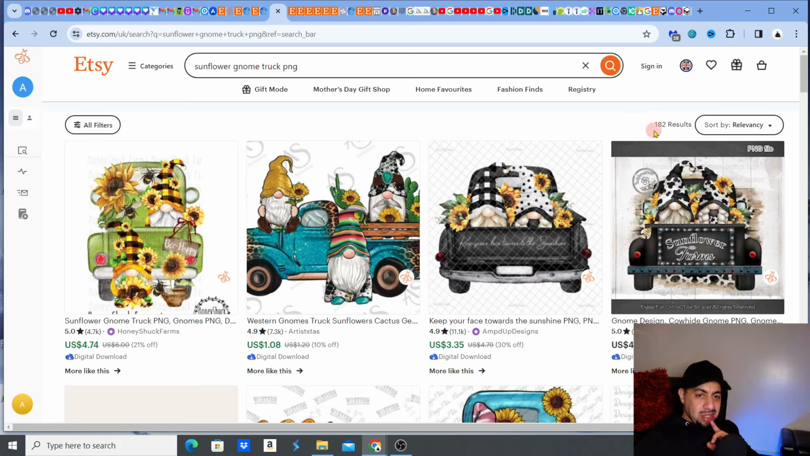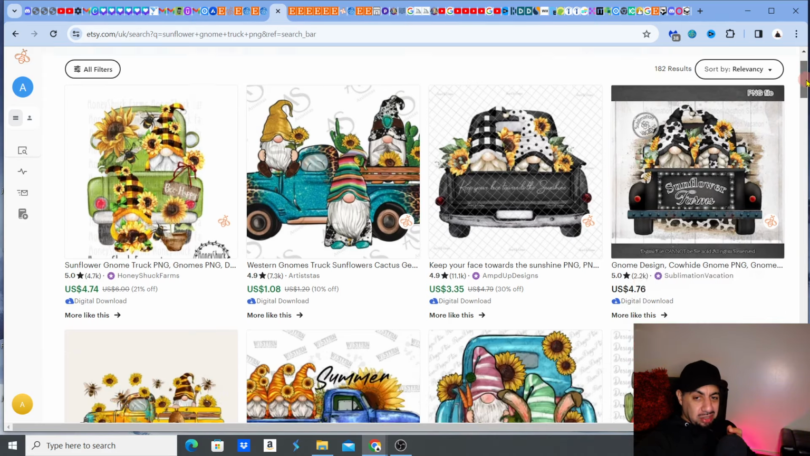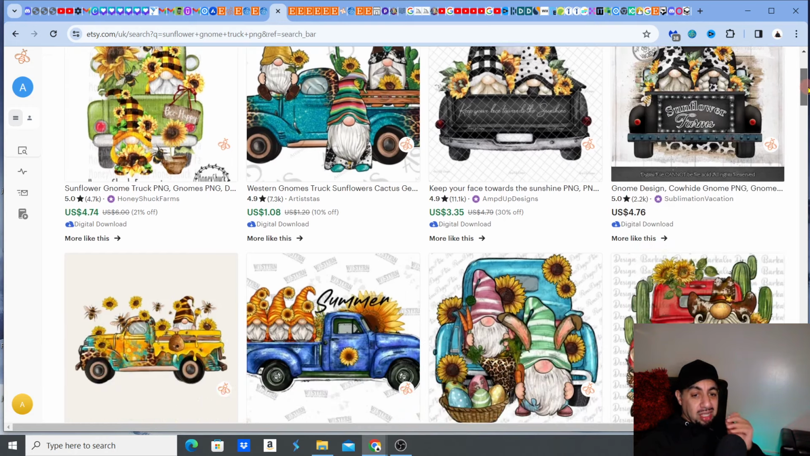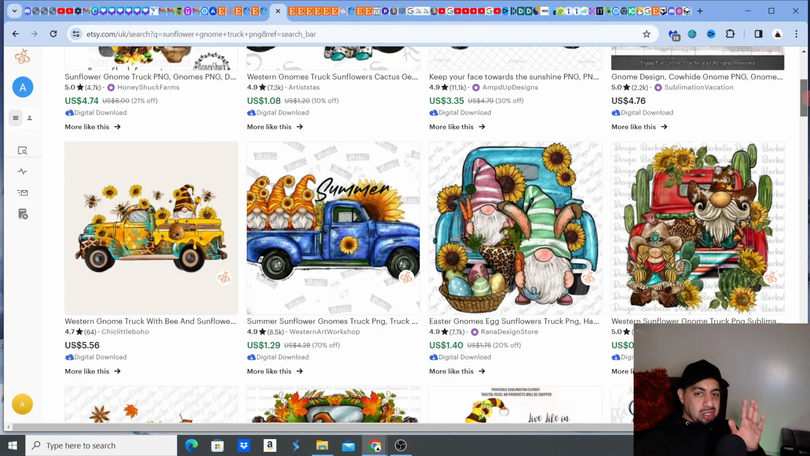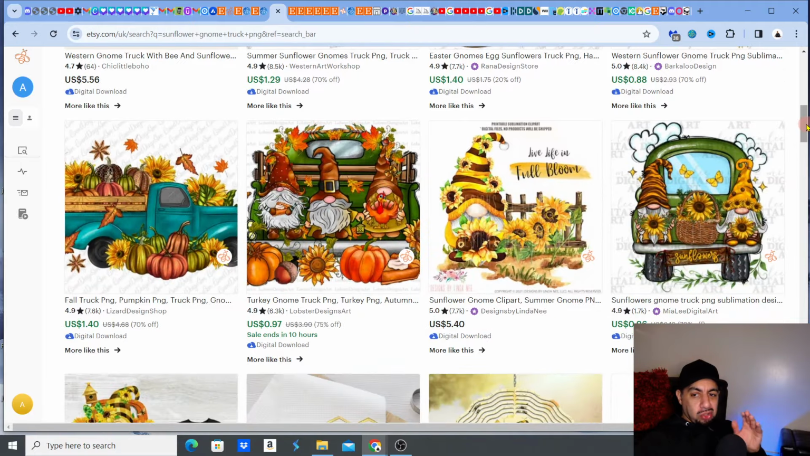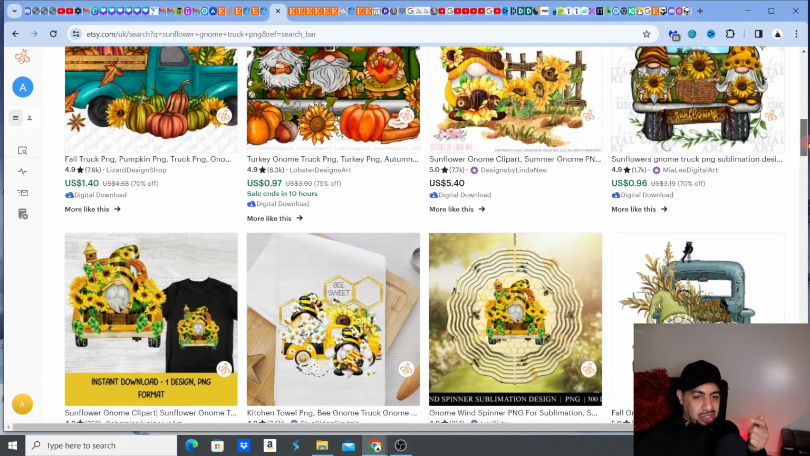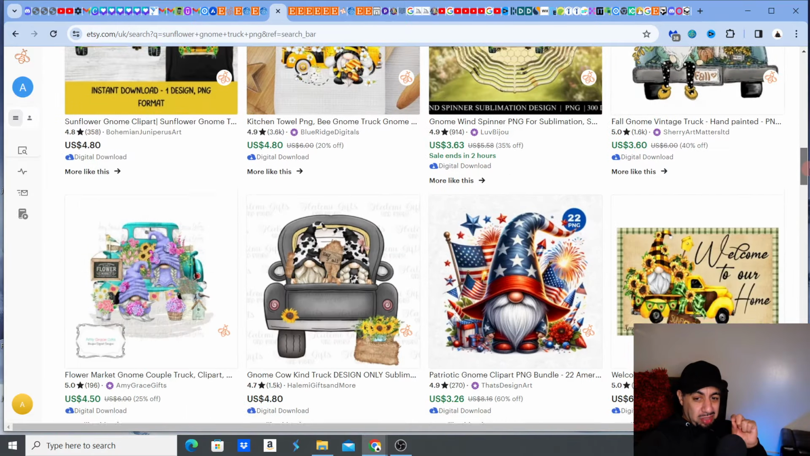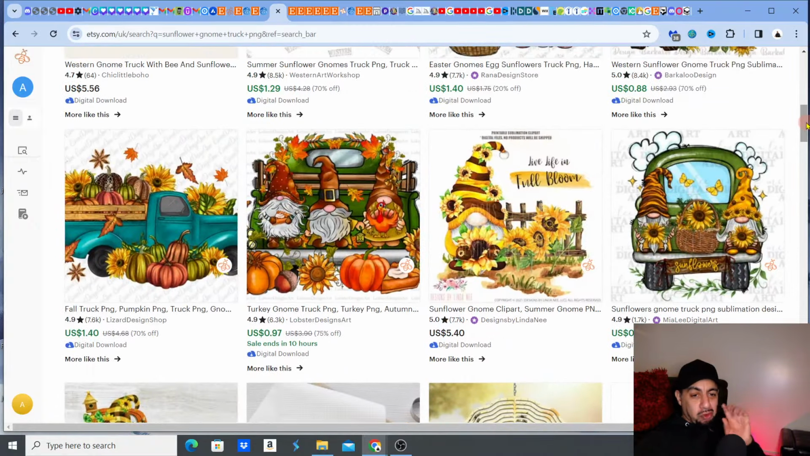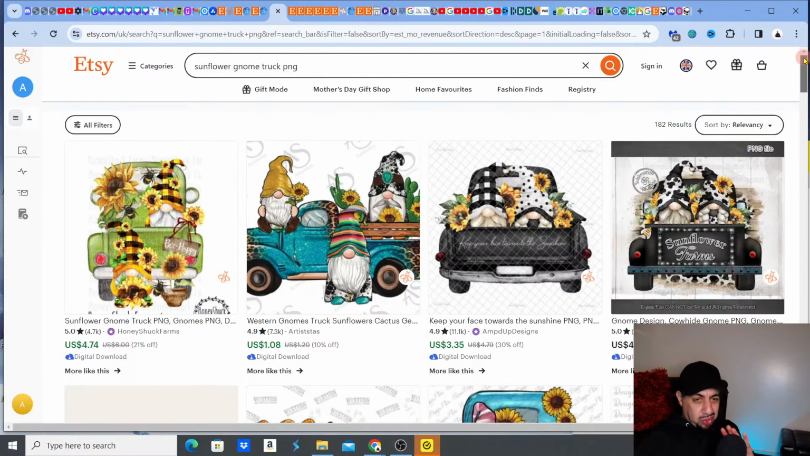Now what's really interesting about this is when I put sunflower, gnome and truck, it has only a results of 182, which is actually crazy. Like 182 is so little, which is actually amazing for you, because you're able to list on this and get seen really quickly. And I'm going to give you some secrets basically in this video. So look at these. These are all gnomes with sunflowers and a truck. But remember, there's an added element with some of these, which is they're adding some things like fall or autumn with some of these as well. So it might be a case of adding an additional Christmas theme to it, Halloween theme, Valentine's theme might help you. So that's a little combination there, right? We've got the sunflower gnome truck.